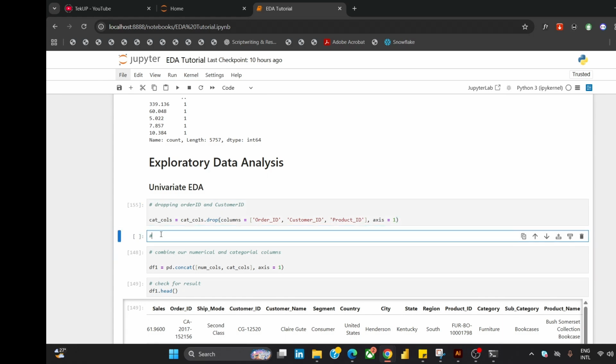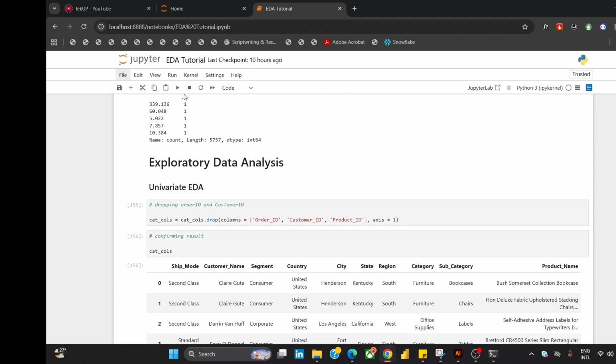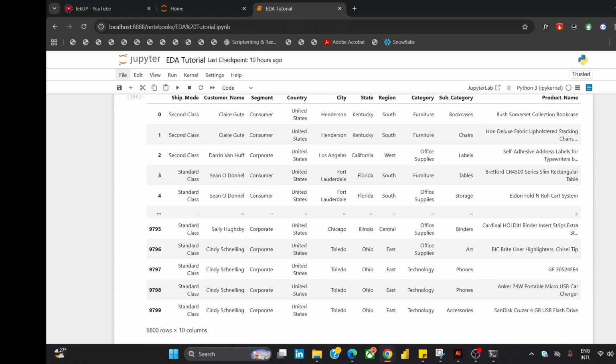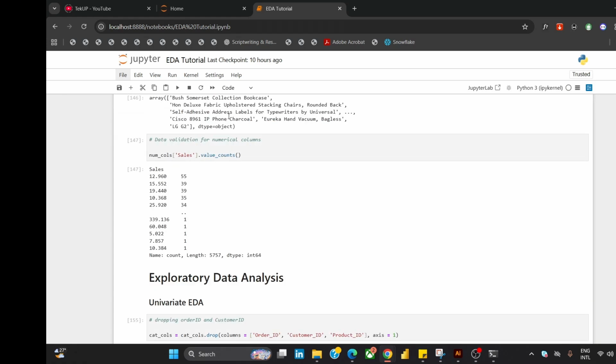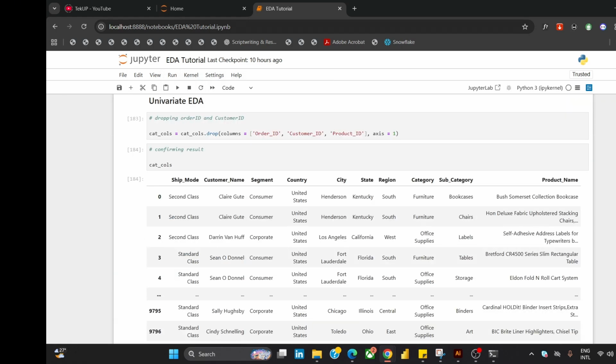So we are trying to go ahead and confirm that. Let's say confirming results. So this should be cat underscore course, right? Let's just call it cat underscore course. Okay, as you can see, we have successfully dropped that. Okay, so we just have to go ahead and run all cells, right? So we go ahead and run all cells.